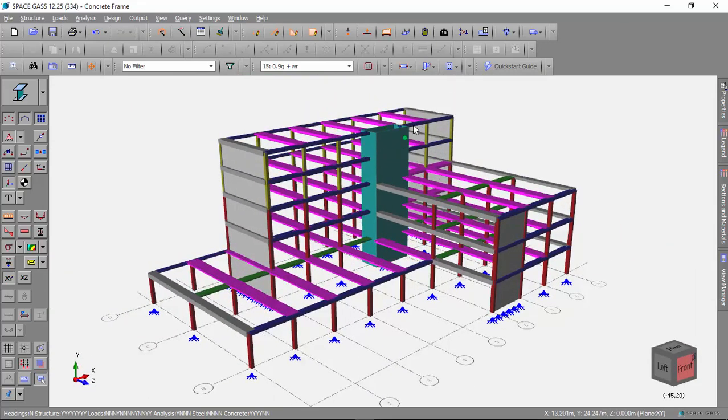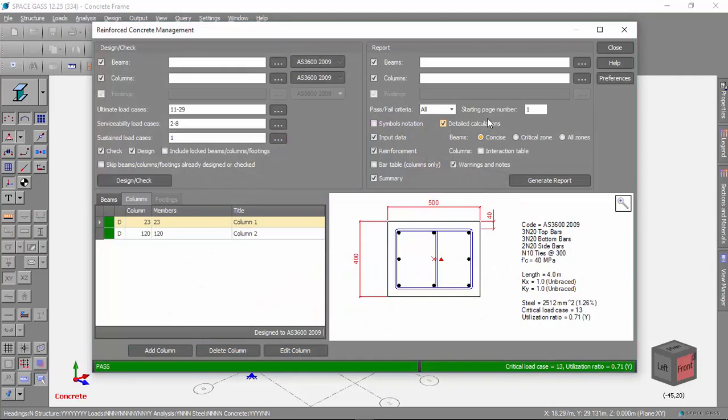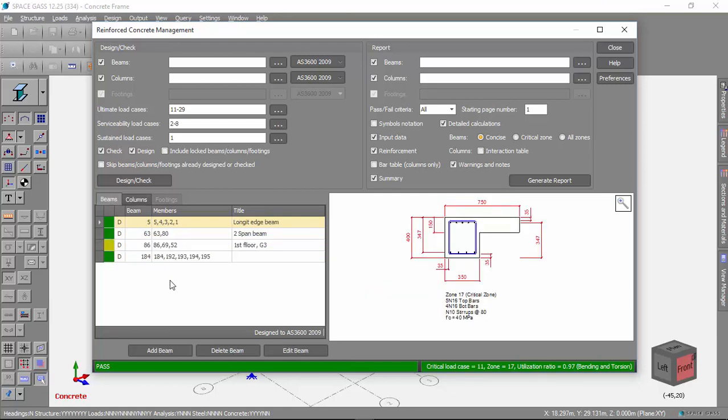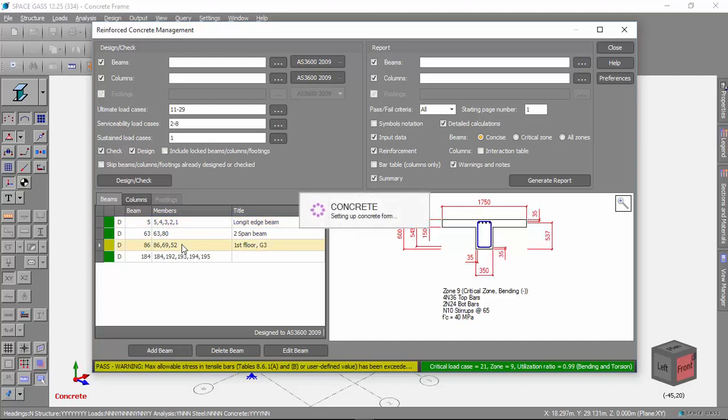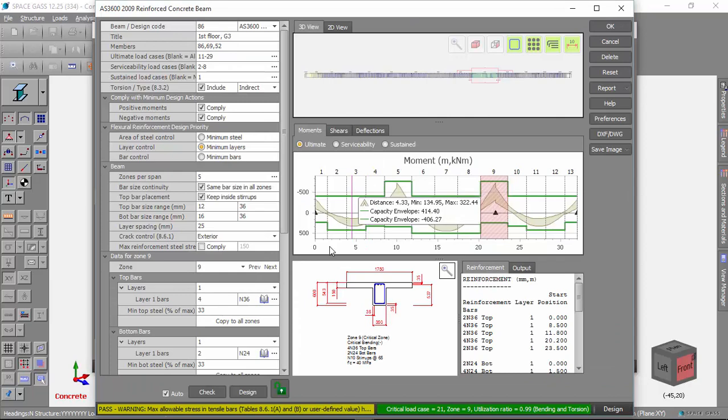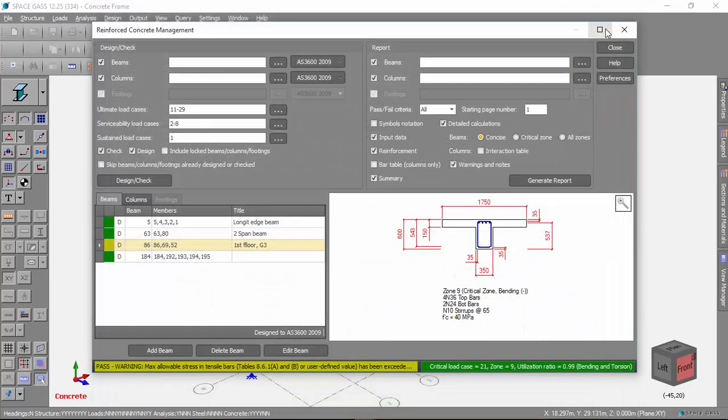So the next thing I wanted to show you is the concrete manager, and that's accessible through here. And that lists all of the beams and columns that you've got in your model. So in this table at the bottom, you've got the two columns that I hurriedly put in at the end, and you've got your beams over here. So I can go into any of those just by double clicking on that line. So I'm back in the editor, and now I can make whatever changes I want, and then click OK, and that will update it in here.